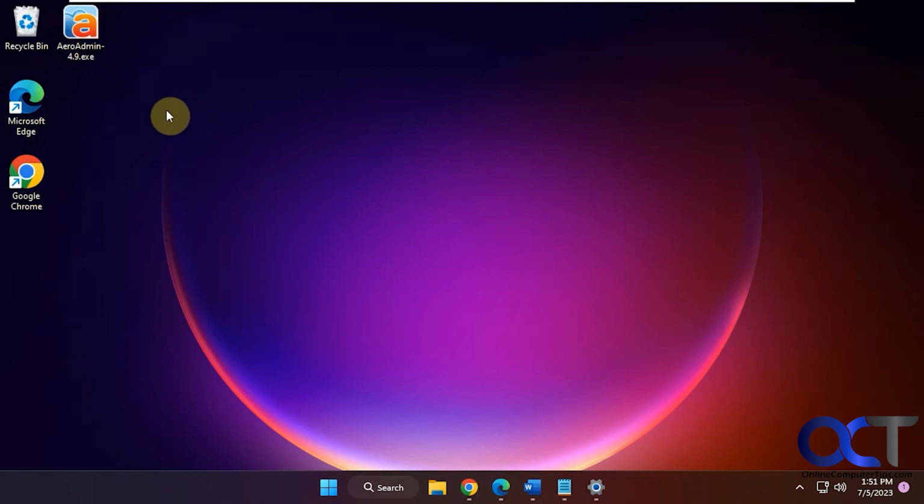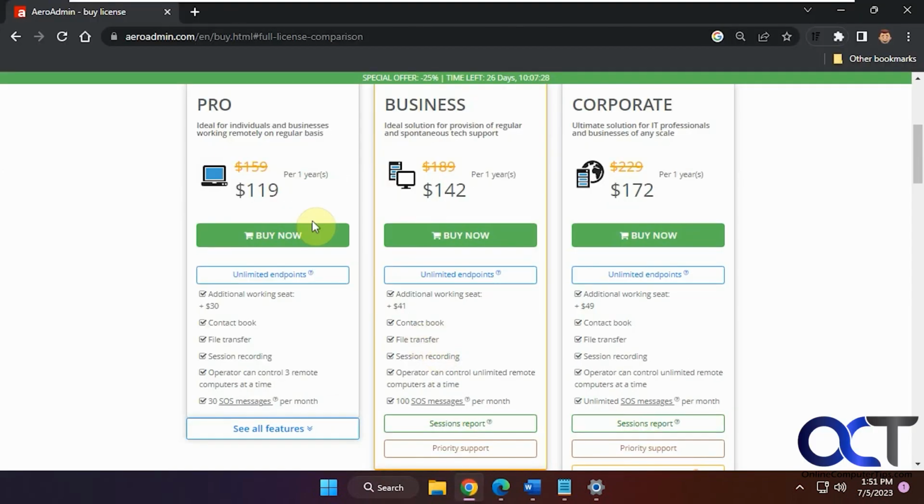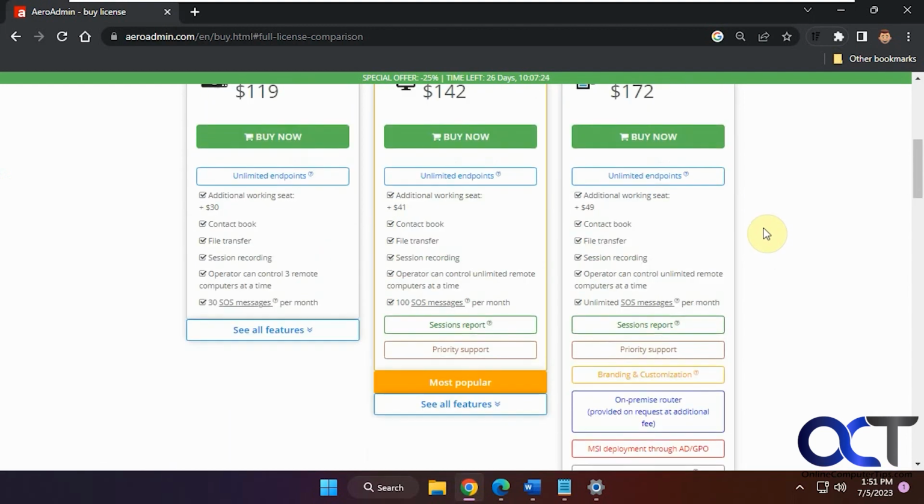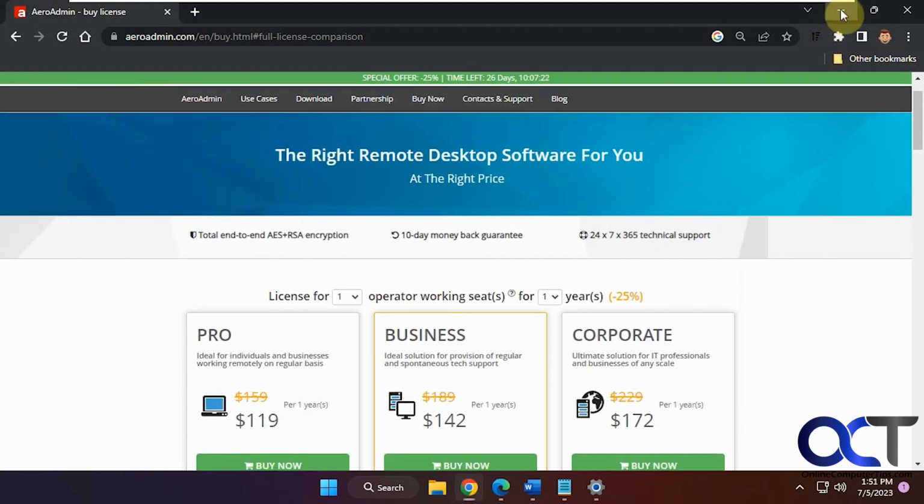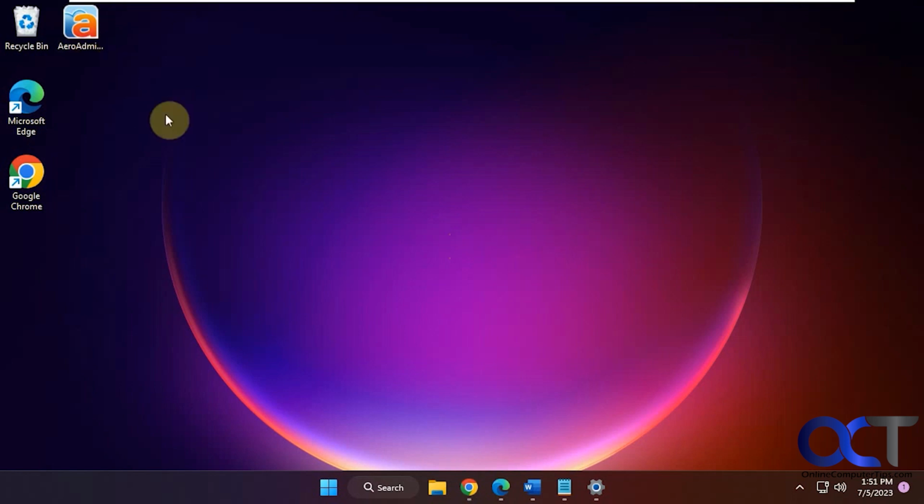So there's different versions. If you go to the website, you can see there's Pro, Business, and Corporate. Each has their own features there. But we're just going to be showing you the free one today. Once I have it downloaded, it's just an executable, nothing to install.